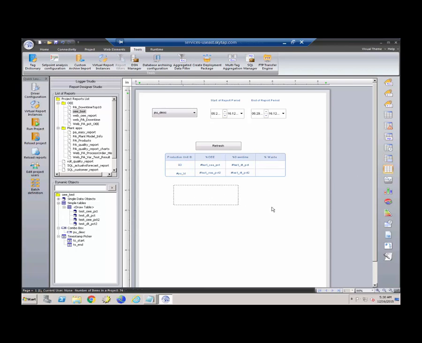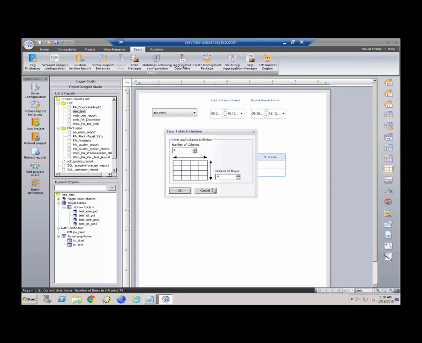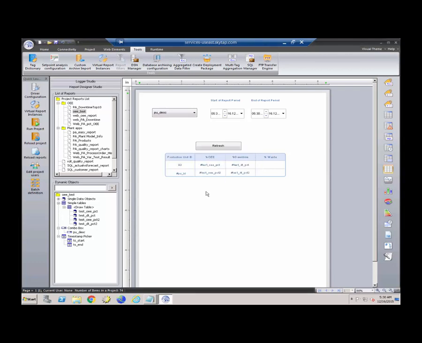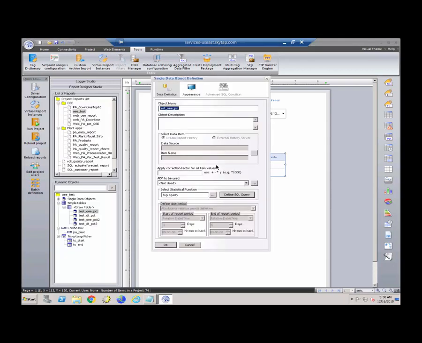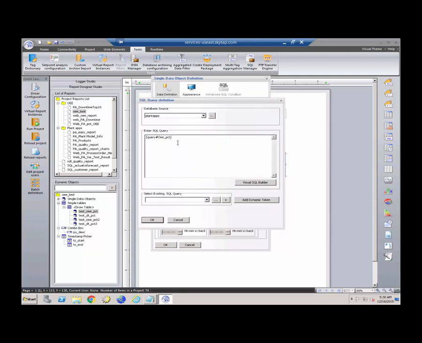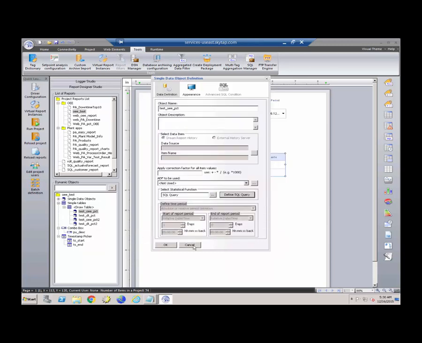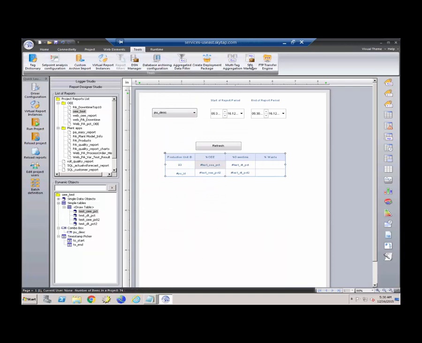To create this table, I simply drew a free table using the Dream Report free table icon. I define my columns and my rows, and then by right-clicking on each cell, I was able to add a single data object and embed it in that cell. For the single data object, I selected the statistical function of a SQL query and defined my SQL query using some existing SQL queries that I already defined using my Dream Report SQL Manager.